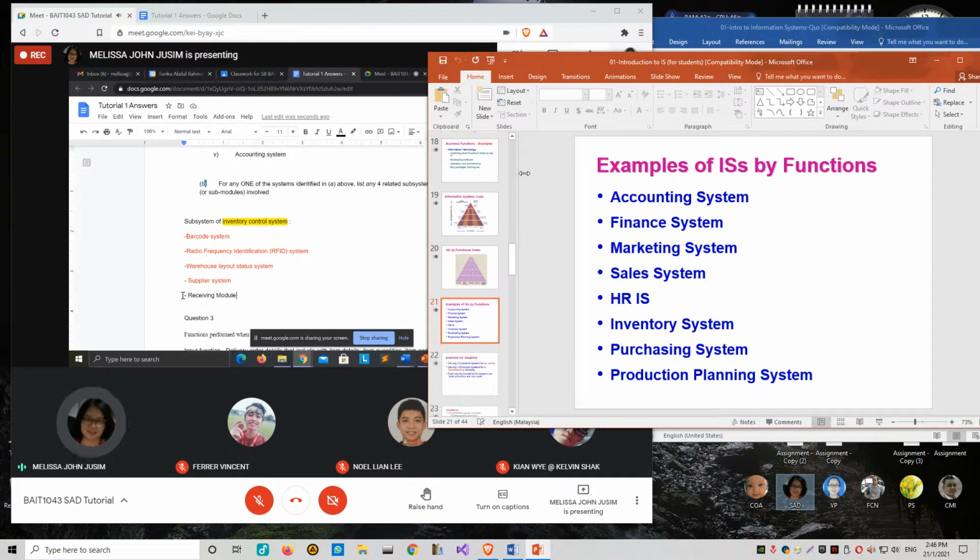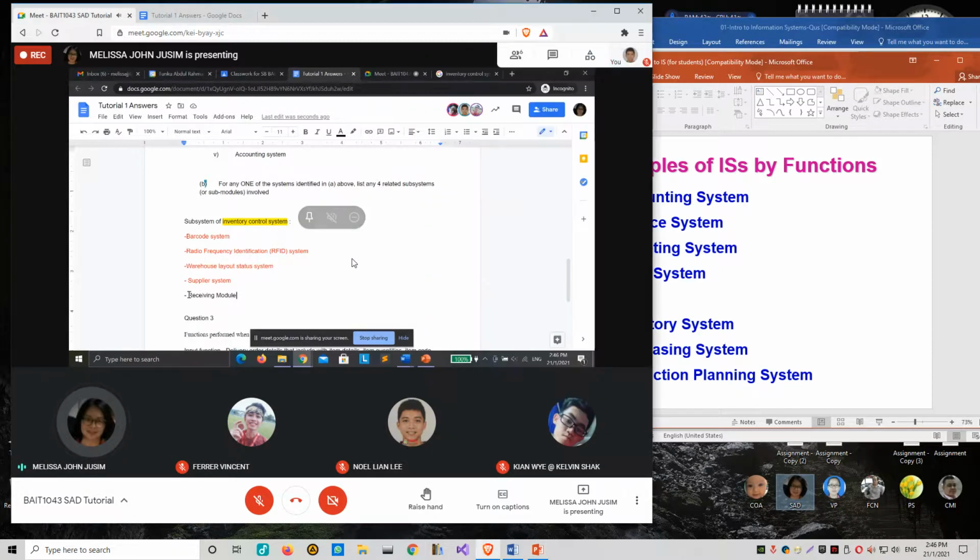So what the staff needs to do is log in to the inventory control system and then click the receiving module, and then enter the product code and the quantity, so that when they press enter, the number of stock will be updated. That's why we need the receiving module.